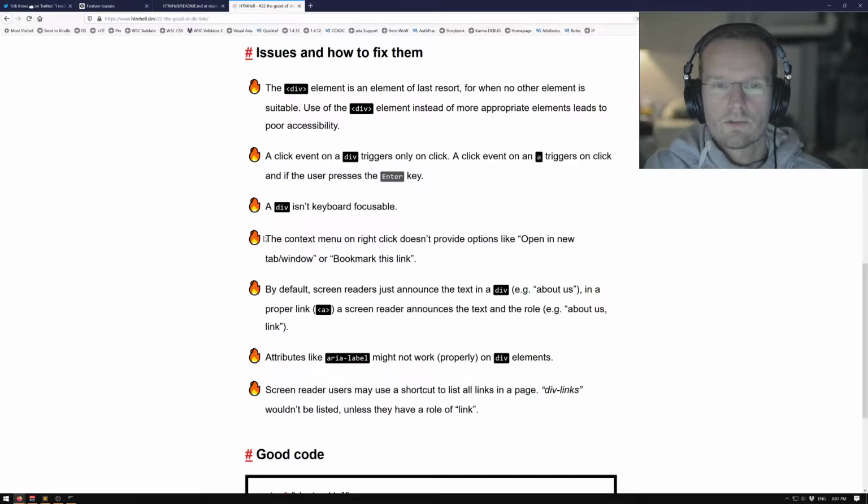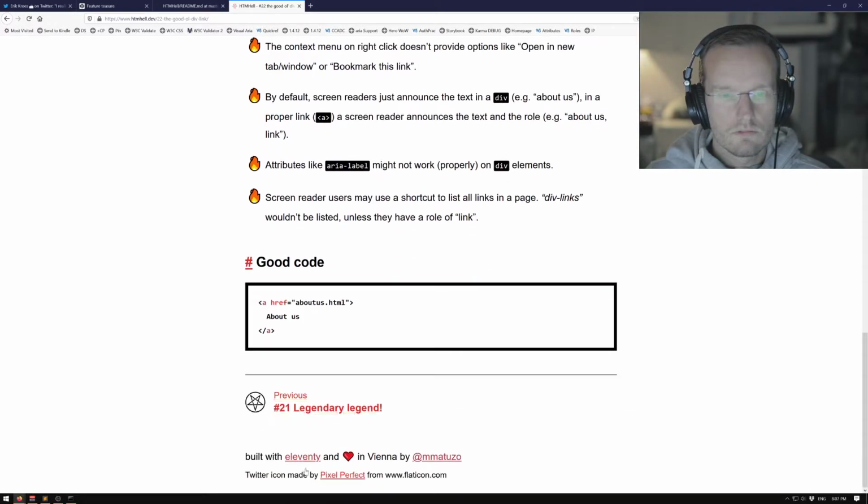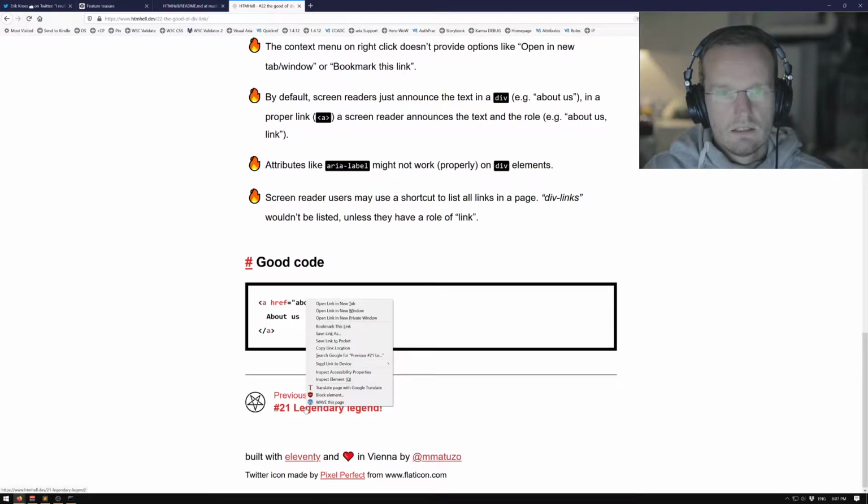And the context menu on right click doesn't provide options like open in a new tab or window and bookmark this link. I find there's a lot of value in that. I can show you here. Probably this is a link. I cannot enlarge this, but it says open link in new tab, open in new window, or maybe in a new private window. You can bookmark it, you can save it, you can copy the link location.